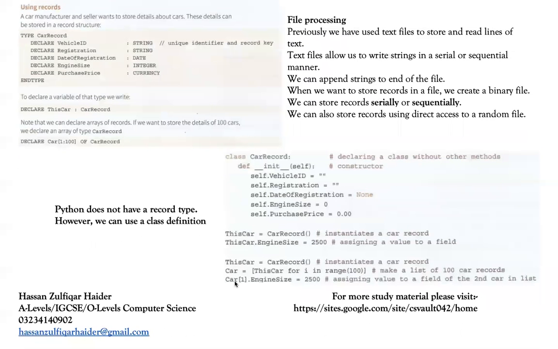Similarly, I can also declare arrays. So basically what's happening here is that I create a temporary variable, this car of car record, and I create an array which has this car type data 100 times. So this is just another way of creating an array of this type. You can also create a loop, and in each loop I append this car to it 100 times, and at the end of the loop I have a complete list. In each position of that list I will have a record type of this car at each index position. So that's another method we can use.